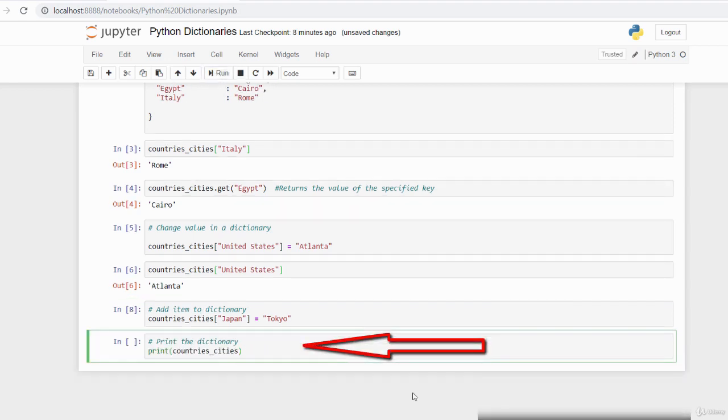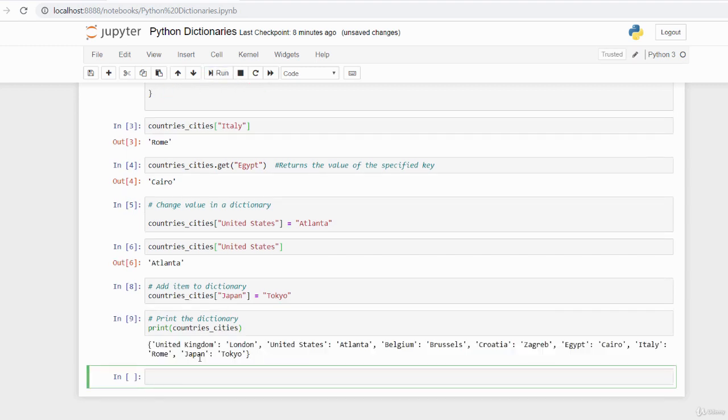So if I print the dictionary, it should now include the new key I've just added, which is Japan. So I click to run. I can see here it has added Japan as well. Japan is the key and Tokyo is the value.